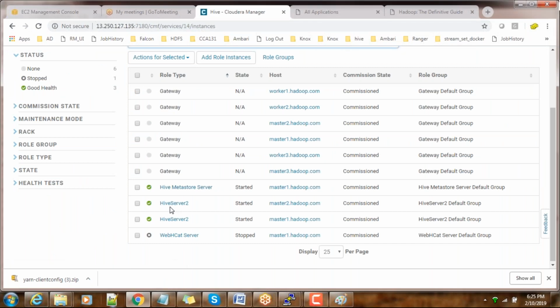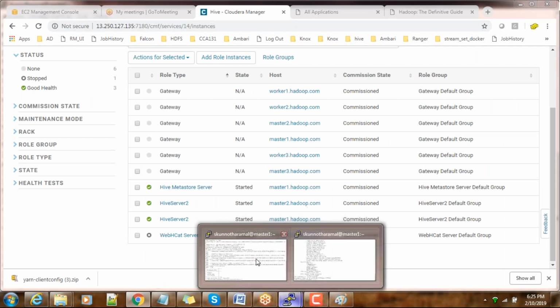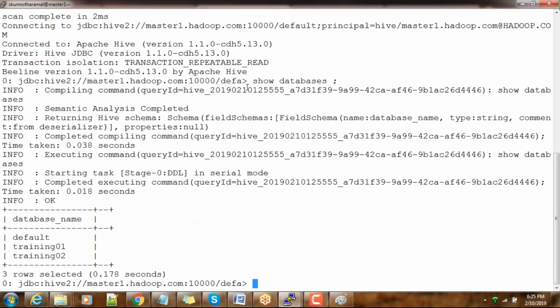So technically, if any one of these Hive servers goes down, the second one will take care of that. Here I used this beeline option with a hard coded value for Hive server 2, so master 1 or master 2, and based on that it's connecting.